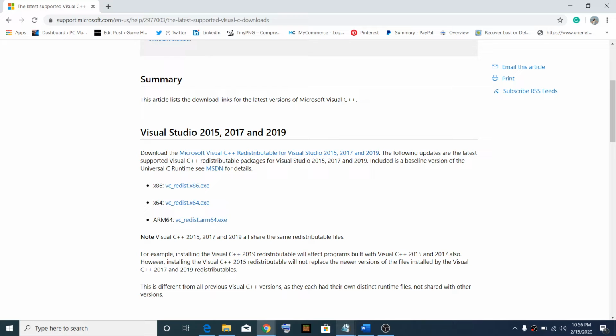Now this particular DLL is actually a part of Visual Studio C++. So you have to install Visual Studio 2015, 2017 and 2019 from this link. So install the x86 or x64 version on your computer. Just click on this link.